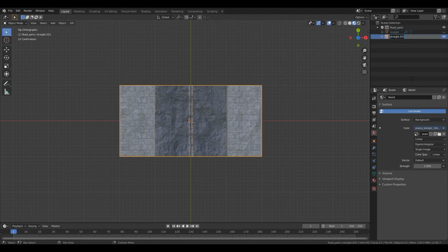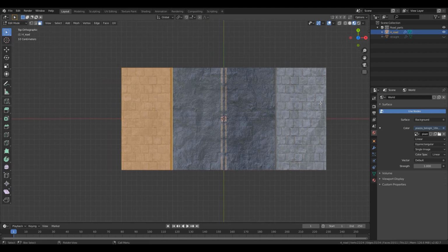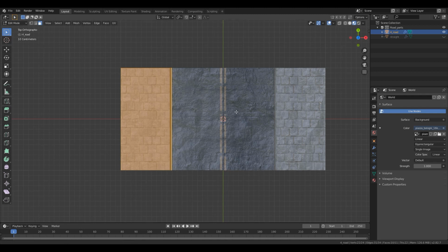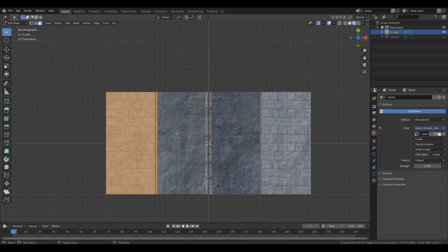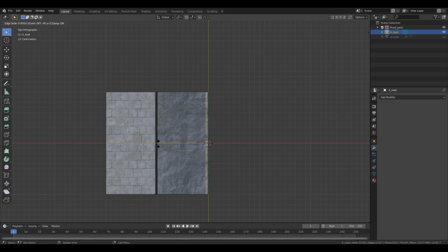I will rename this one to road, for example. I will press edit and start changing the shape of this plane. So now we would like to create a spin. So I will remove the mirror, Control and R to add a loop to the middle of this one also.